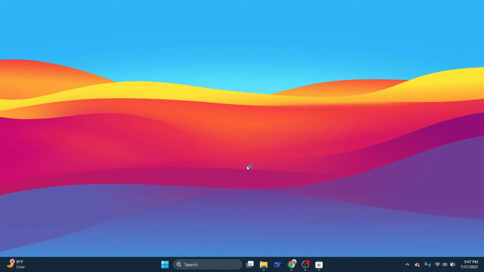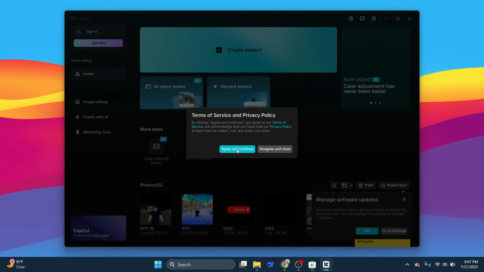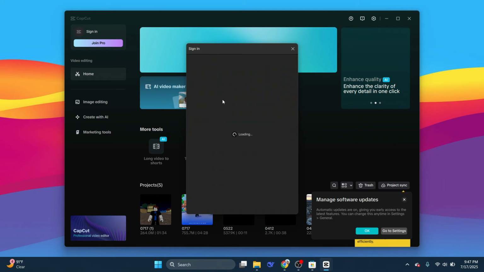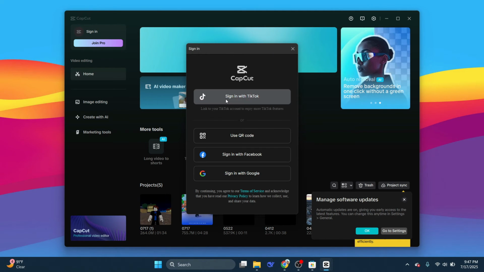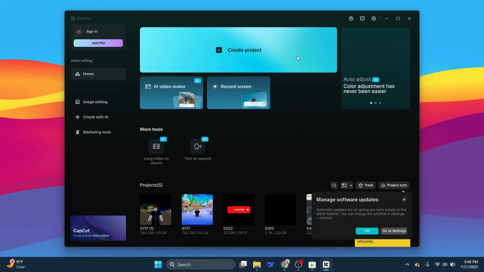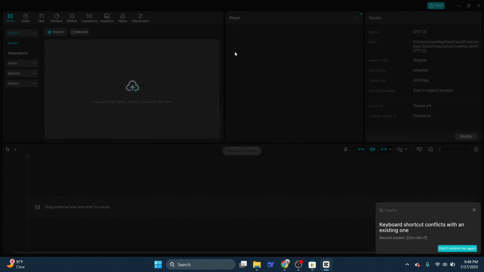If a Terms of Services and Privacy Policy window appears, read through the terms and policy, then click the Agree and Continue button. At the top, you can click the Sign In button if you want to log in, and choose one of the sign-in options. Alternatively, you can use Capcut without signing in. Just click the Create Project button at the top to start editing.